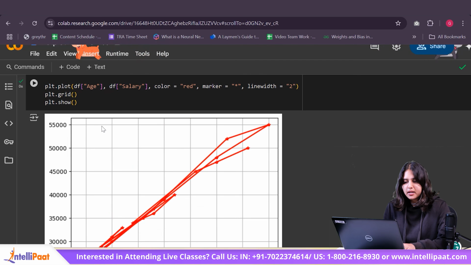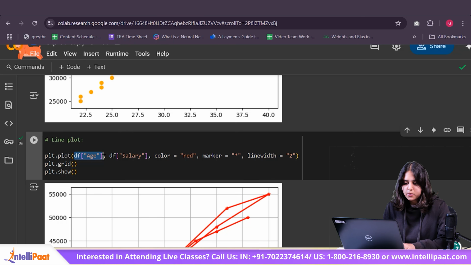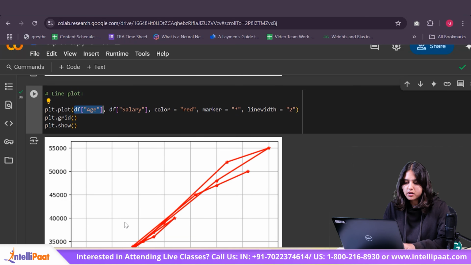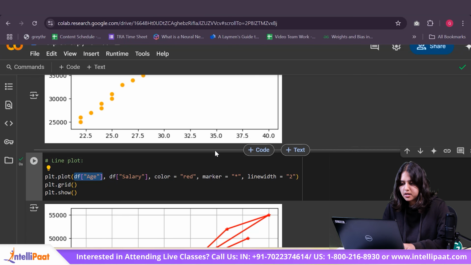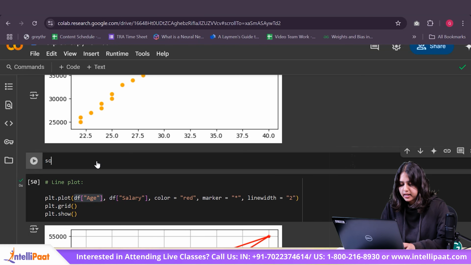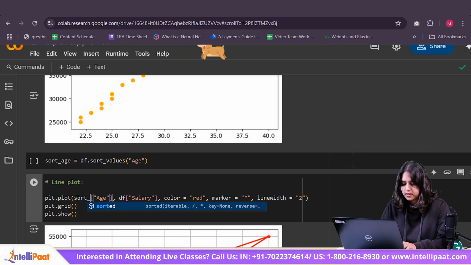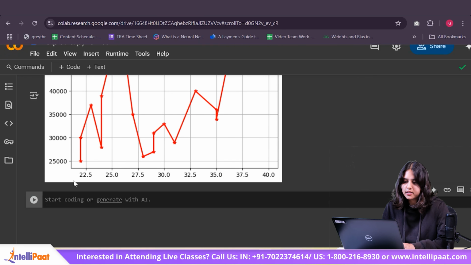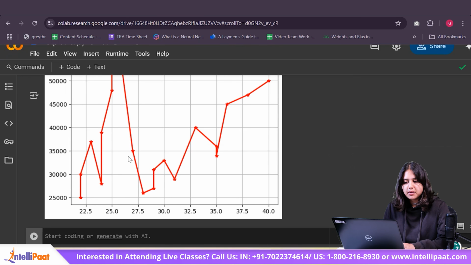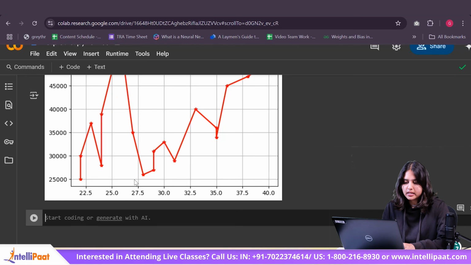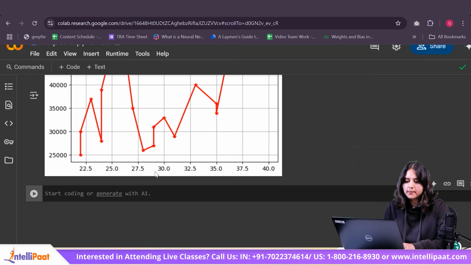So why is this happening? Because my age column is not sorted over here. So I have random age values and random salary values. So in order to have a better visualization, I'm going to sort my age feature. I'm going to create a variable called sort age, and I'm going to simply sort my values of age. Okay, and over here, instead of passing my age directly, I'm going to pass my sorted age. So as you can see over here, now my line chart is giving me a better visualization of the relationship between the age column and the salary column.